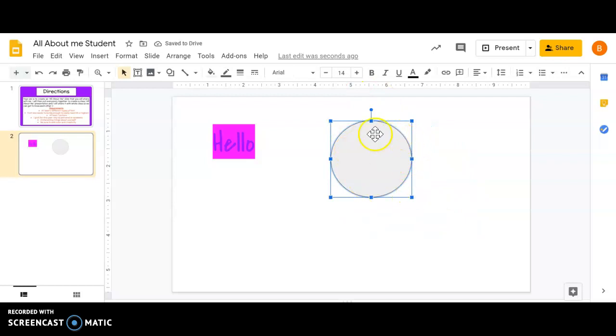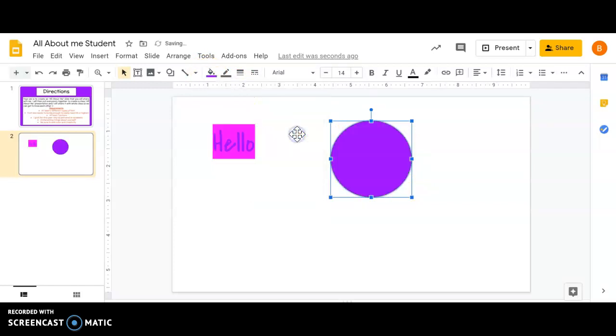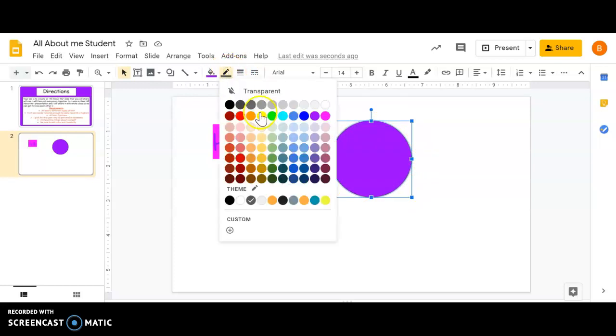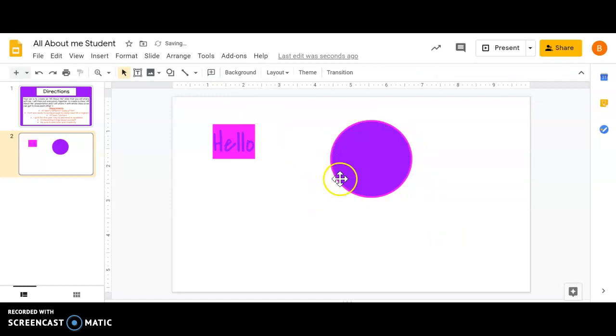You can change the fill or the color of the shape by going over here to this bucket, and it says fill color. That would be the inside of the shape, and then the line that outlines the shape is right next to that fill bucket. You can also change the width of that line too. Right next to the border color, the little pen, it's got the different lines on top of each other. It's called border weight. And you can change the line around the shape to make it thicker or smaller.